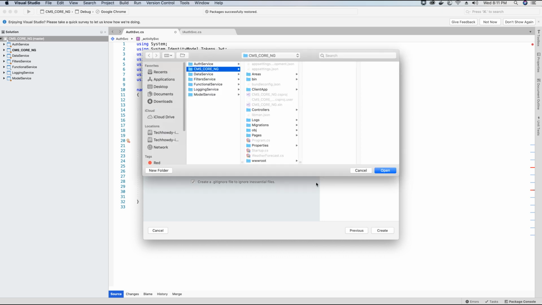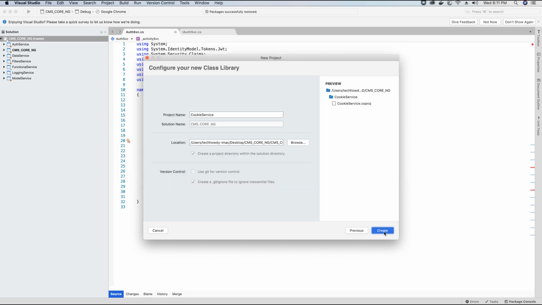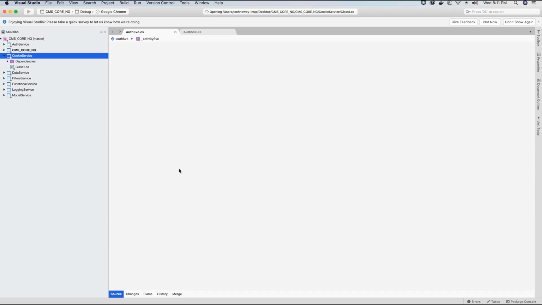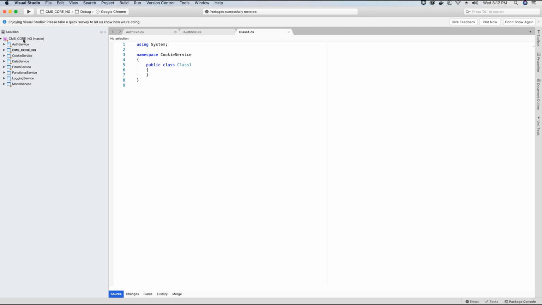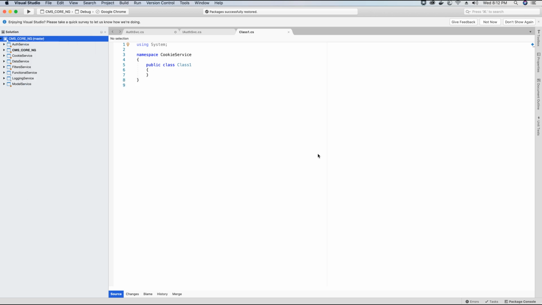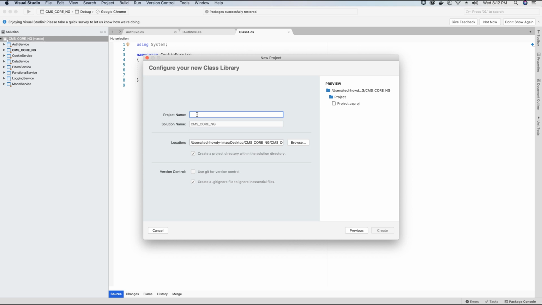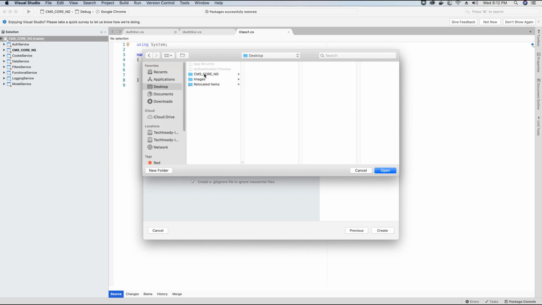I'm going to make sure that I create the project inside the folder which contains all the projects, and I'm going to create this project which is cookie service. Next thing I'm going to add is another project to keep track of all the activities of the user, when the user logs in, when the user logs out, on some failed authentication and so on. So let's go ahead and add this project. I'll call this activity service, and I will create this project once again inside the project folder which contains all my class library projects.